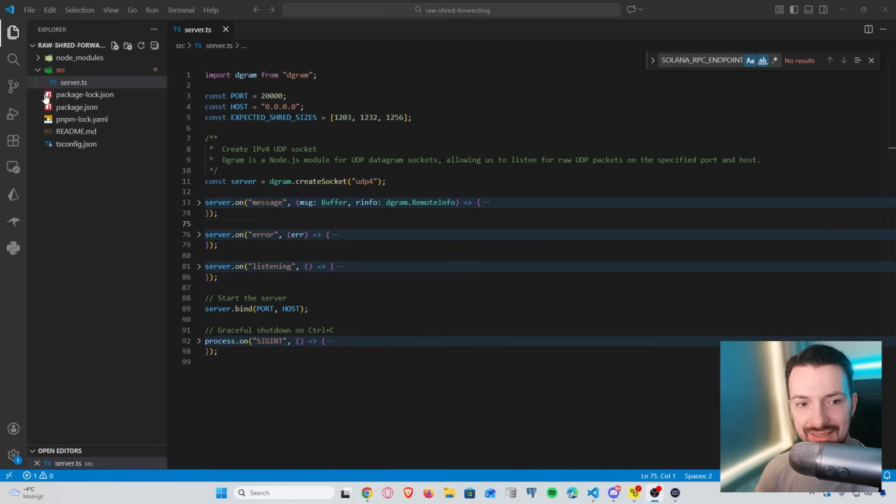So the file that we're looking at is server.ts, and what we are going to do here is specify a port which is 20,000 because this is the port that the packets will be sent to. And then we have the host, and we can just specify this as we are going to run this on our SVS VPS. And we also specify some expected shred sizes, which we can later use to do some basic validation once these shreds come in. Then we are going to create a server object, and for that we are using dgram, and dgram is just a Node.js module that comes out of the box that we can use to set up these UDP socket connections. And then we can also specify the port where we want to listen.